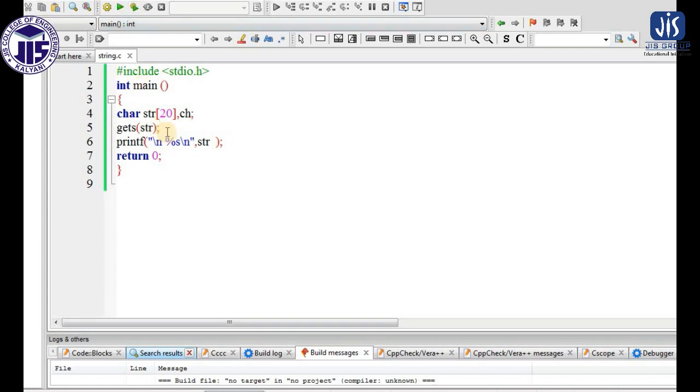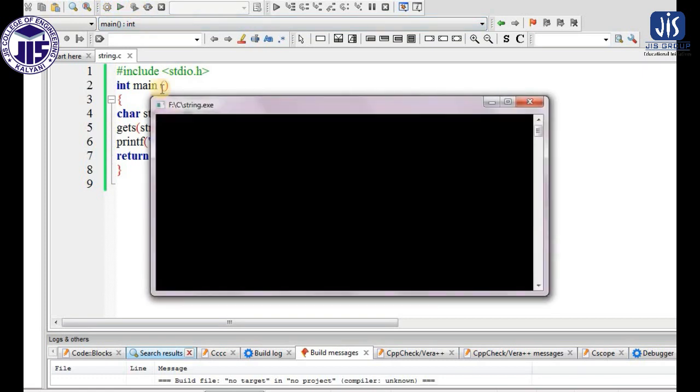Here we are using another very simple function to take input, that is the gets function, the get string function. Within the bracket we provide the string name for which we want to take the input. Here we are taking input for a string str, that's why I have written str. So it will take input of the string. If I run, as you can see, we can insert any value and that will get stored into the string, which we can also print.